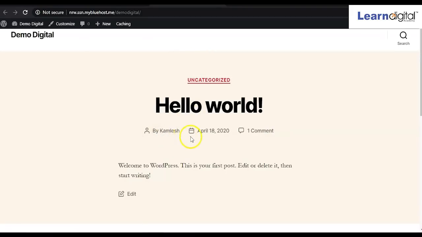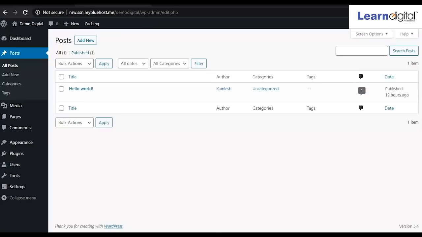Yes, now its name is coming. So here by default it is telling: Welcome to WordPress. This is your first post. Edit or delete it, then start writing. Fine. So that's the thing. First of all, we'll come to know how to create the pages, then accordingly we'll be working on the post as well.